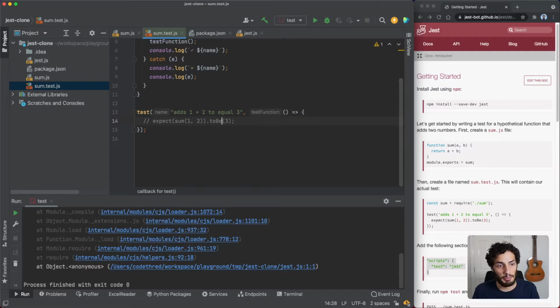So next up, let's implement our assertions. The assertions should be relatively straightforward as well.